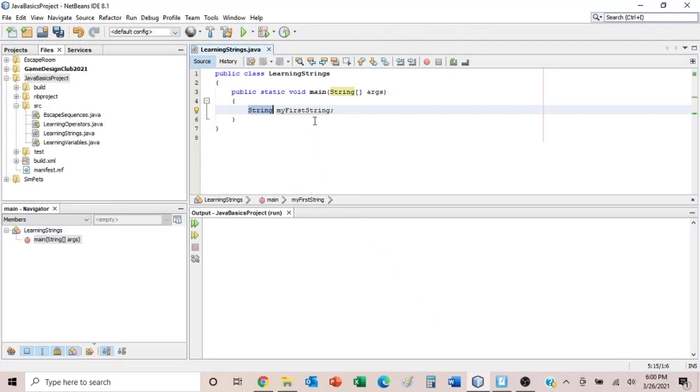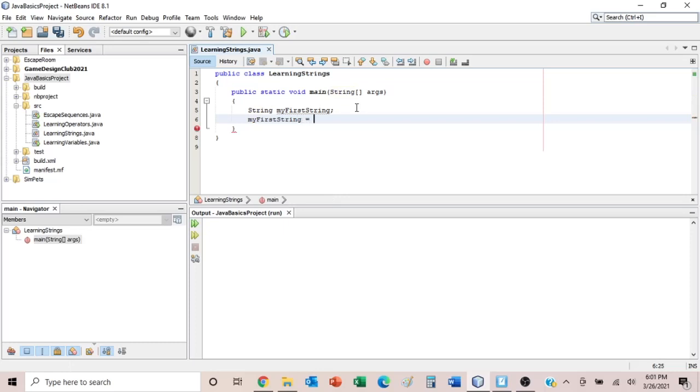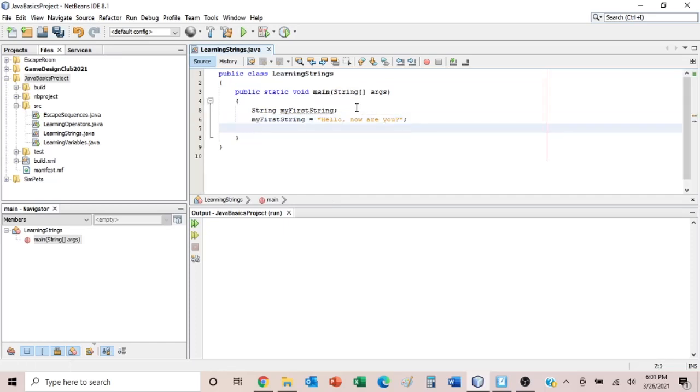So here's my first string. I'm going to assign it a value. And we're going to set it equal to "Hello, how are you?" with a question mark. And we want to know what is the length of this string. So let's create a variable, len, and that variable will be set equal to my first string.